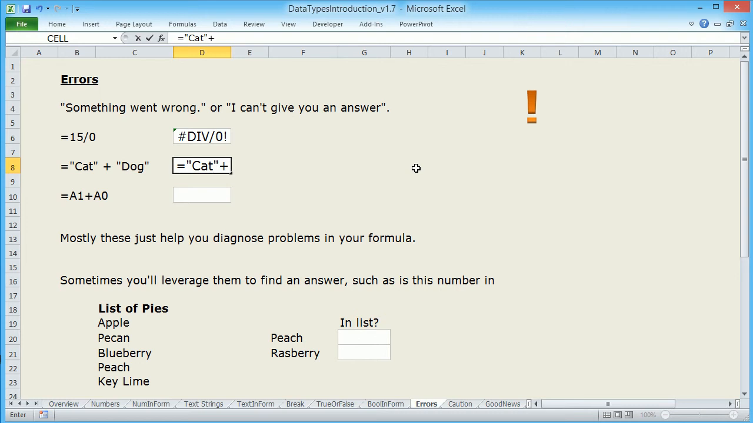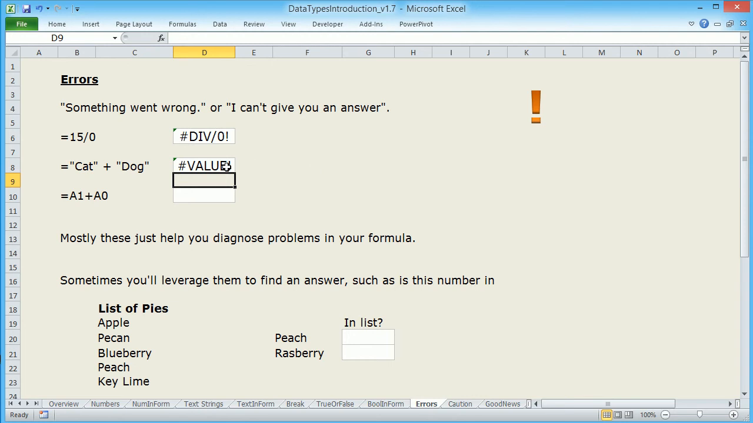So plus dog, and I hit enter, I get a value error, because the addition operator, which adds numbers together on either side of it, can't add text strings. It can only add numbers. So if this was 1 and this was 1, well then the answer would be 2, because I can add numbers together, but I can't add text strings together. So I get an error.